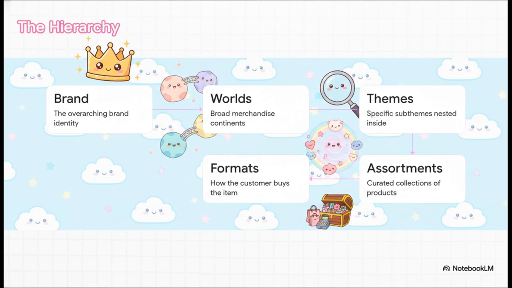Within those worlds, we find our specific themes and sub-themes. Then, those sub-themes contain our carefully curated assortments. And finally, at the very bottom, the nitty-gritty, we decide on our sales formats, literally how the customer interacts with and actually buys those items. Following this exact flow allows a retail space to scale indefinitely without losing its focus. Let's see how this builds from the top down.